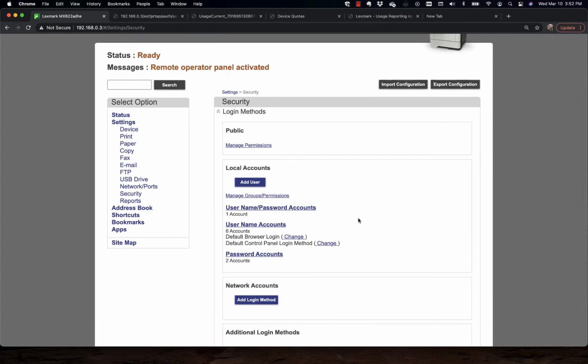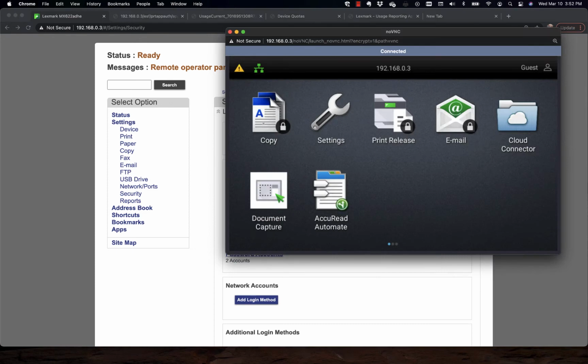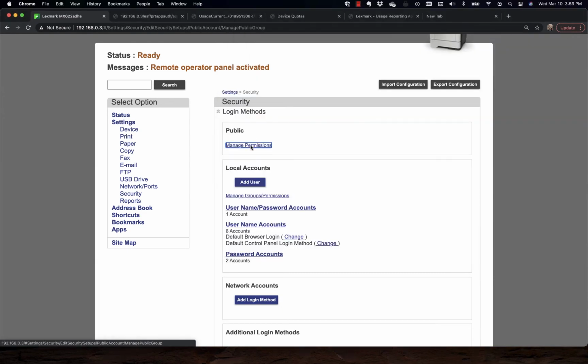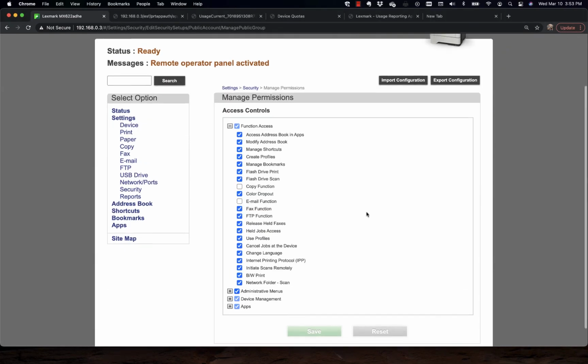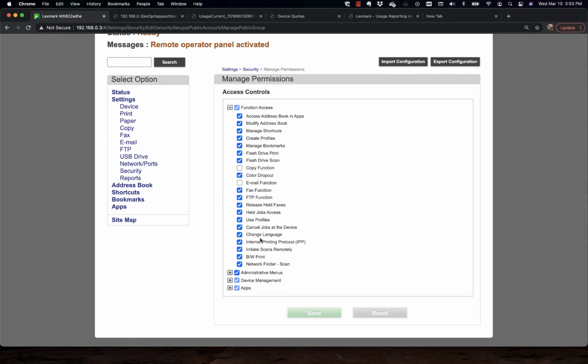So the last thing you want to do, once you get your administrative group set up and you know what the credentials are, and you have a local user account set up that's associated with local users, is to lock the device down. That means to be able to lock this local feature down, we would go to public permissions, and we're going to go to function access, and we're going to deselect what we don't want a user to be able to do who has not logged in first.